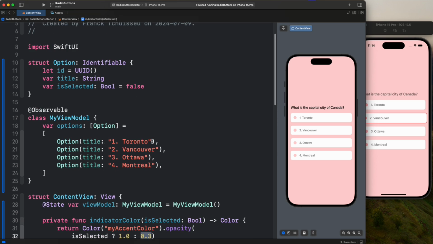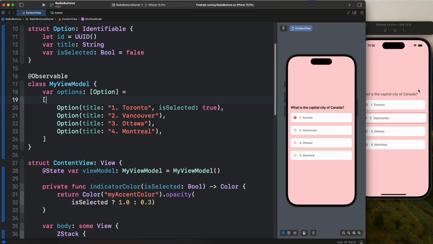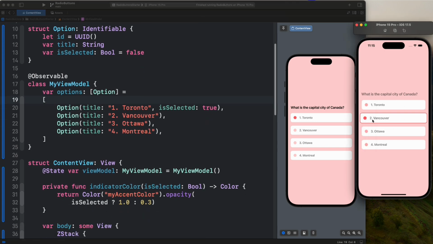So just for the sake of testing, on this option 1, we can provide this is selected and set it to true, and normally the color of this image should change. Okay, perfect. And as you can see, the color changed, which is good. Now the next thing we want to do is add this border. The rule should be the exact same as this image. So if this option is selected, we want to add this border.